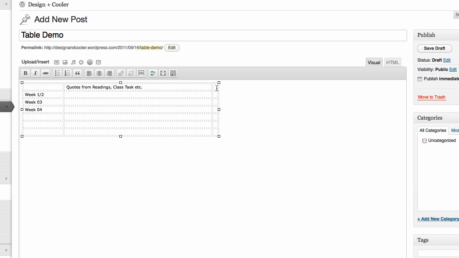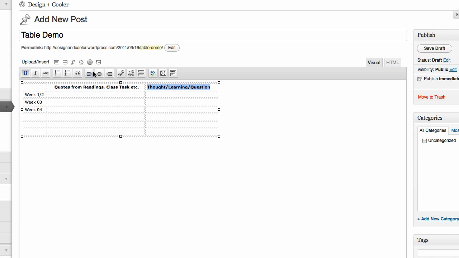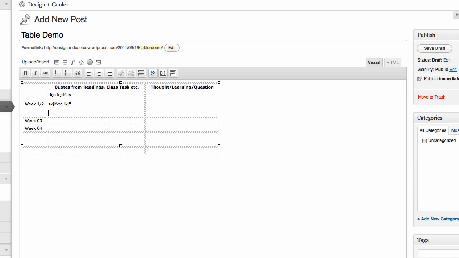And then go into the next cell: your thoughts here, learning that you've done, questions you may have, however you want to term those. You can also do editing here with the text. You can establish the bold here. You can also center the text if you want, which is kind of nice. So you can do all of that from here, and as you add content here, it will just start laying it out into your table cell.